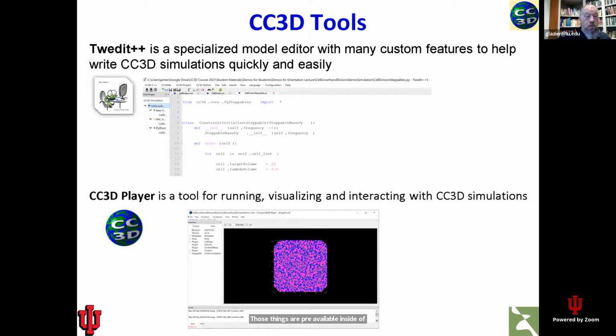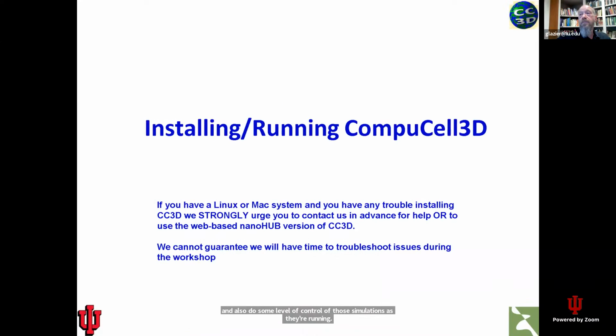Player is an execution environment that allows you to run CompuCell simulations and also do some level of control of those simulations as they're running and to visualize them. We hope that everybody in the room has CompuCell installed, if locally, if you're planning on doing that, or a nanoHub account. May I ask people what fraction, if you can raise your hand, if you're planning on running locally on your computer.